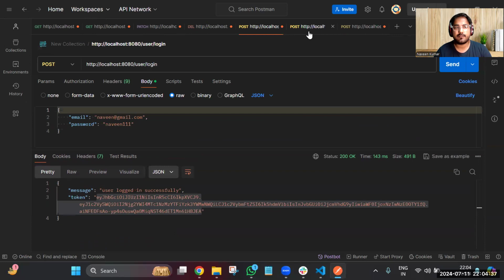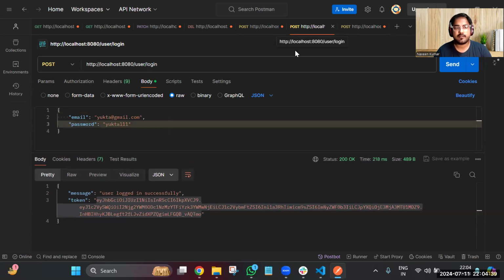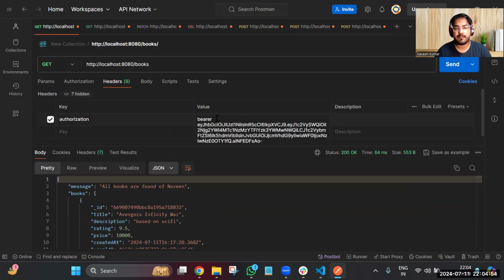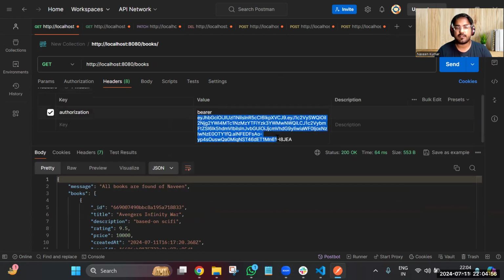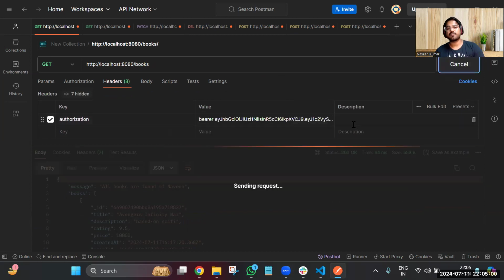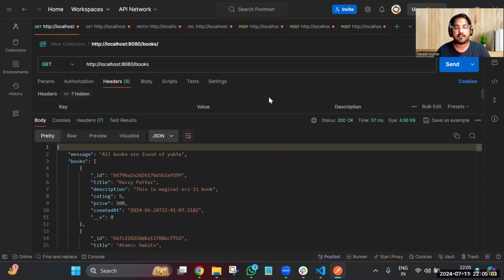Go to my login route here. Yeah, this one. So I'll copy this token of Yukta and I'll go to the, basically we are going to read the books, and I'll show you how, based on the authentication, we can read the books first. So this is how we can read the books based on the authentication.